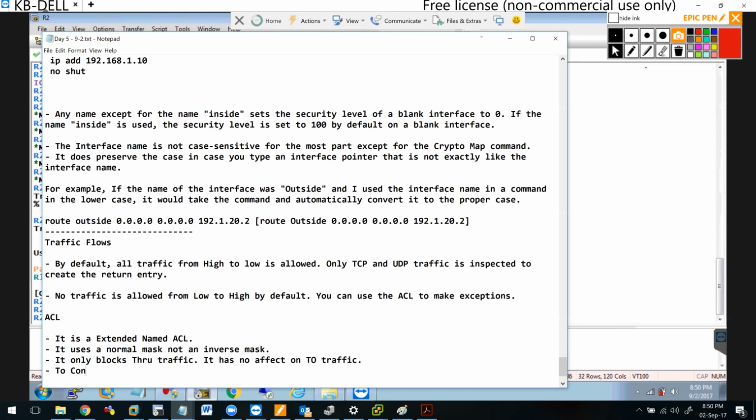To control traffic, enable or disable the service on that interface. It's a per interface type of thing. The only service that is enabled by default is ICMP on all interfaces.